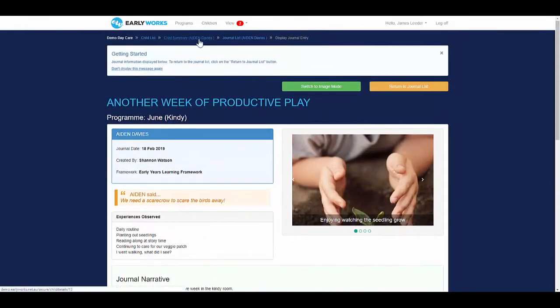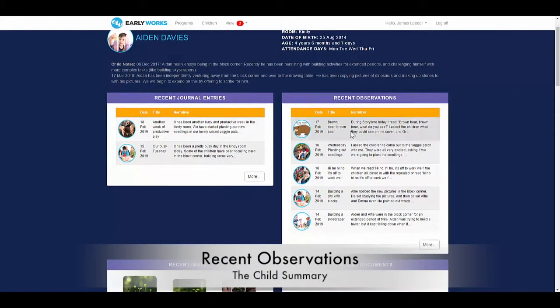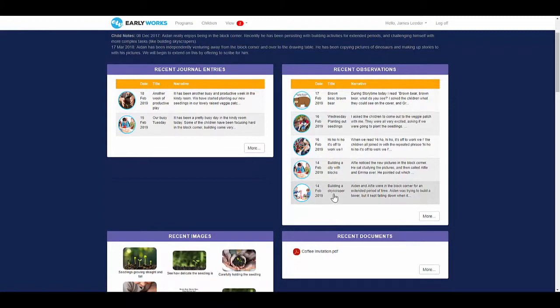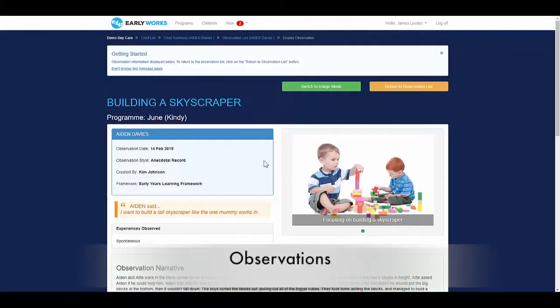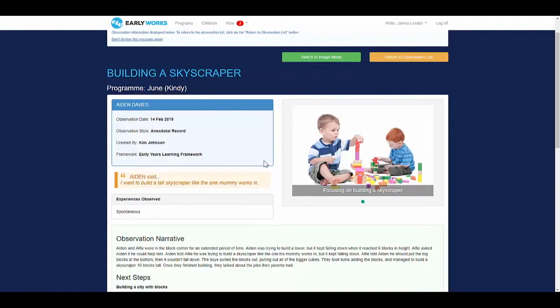So I'll go back into the child summary again. You also have access to the observations that have been created about your child. So I'm going to go into one of these observations, and to view the observation, you just click on it. And the observation is similar to a journal, except that it tends to be a little more detailed and focused just on your child or on a small group of children rather than the whole room.